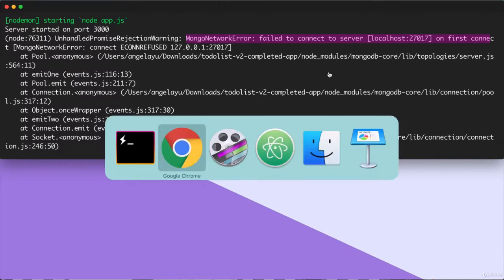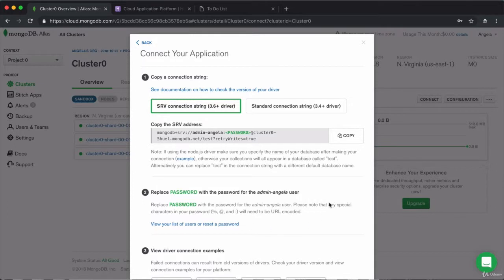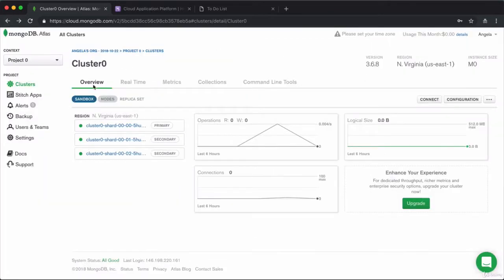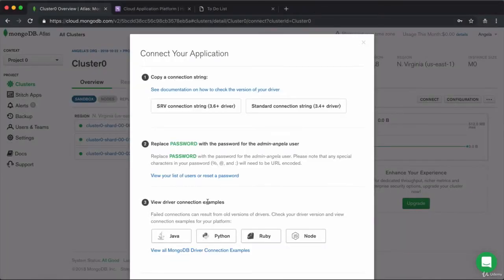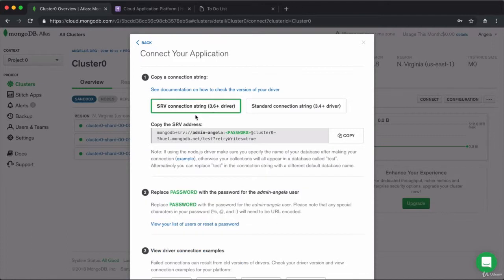So how can we instead connect to our MongoDB cluster to save our data in the cloud in Mongo Atlas instead? If we head back to our cluster and we click on Connect again, and we choose Connect Your Application, and then we're going to select the SRV connection because we're using the latest version of MongoDB, and then we're going to copy this address.